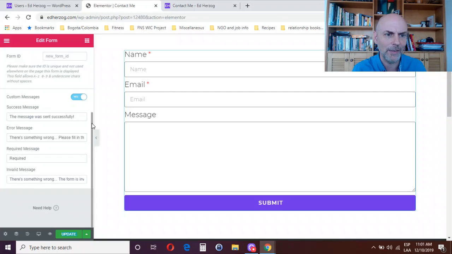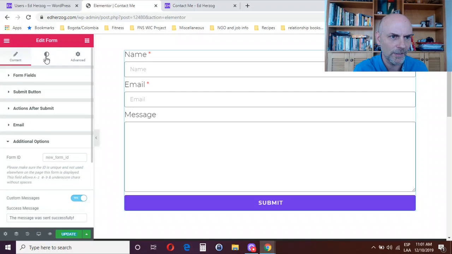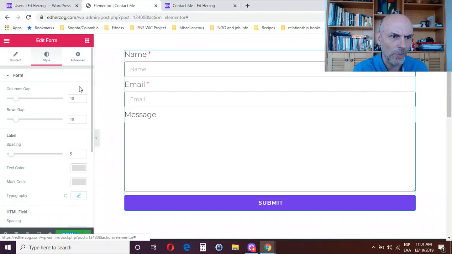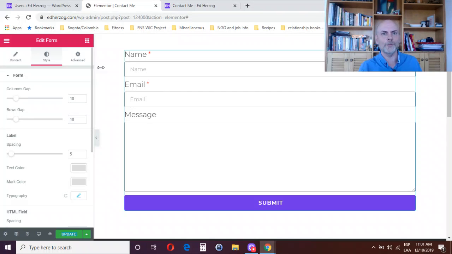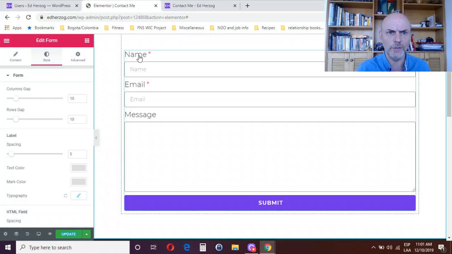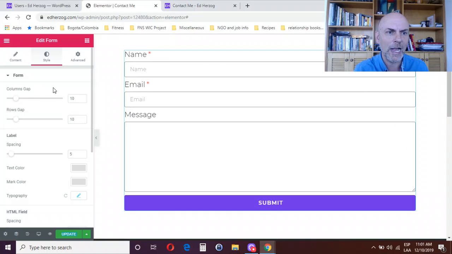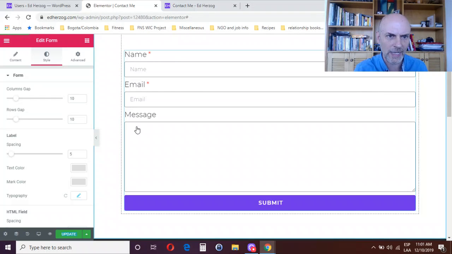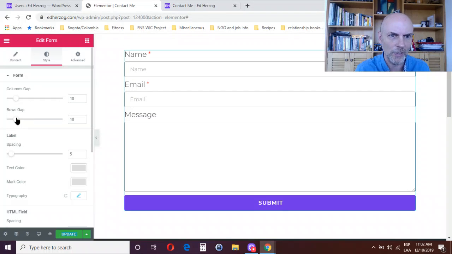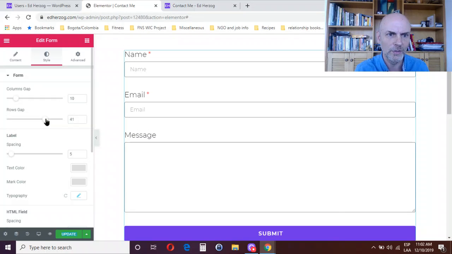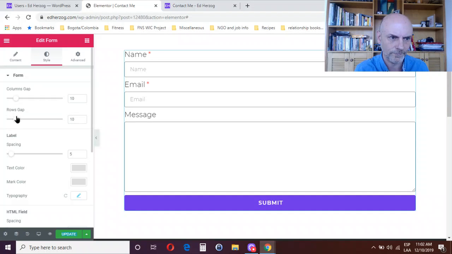Now in terms of styling the form, let's take a look at this. First of all, you can create column gaps. Again, I showed you how I could put, for example, the name and the email form on the same line. With a column gap, I can then put a gap in between those. I can set that however big I want it to be. The row gap, again, I'm going to put a gap between these vertically. So if I want to make that bigger, I can make that bigger.